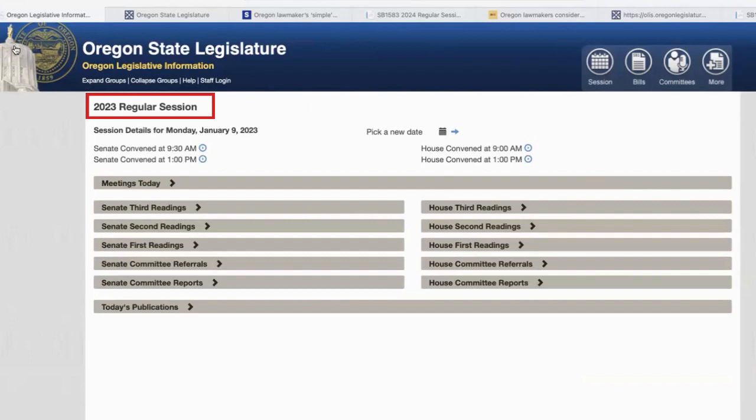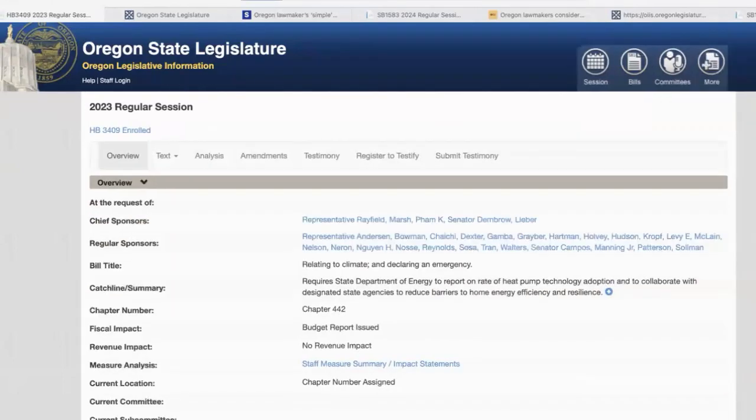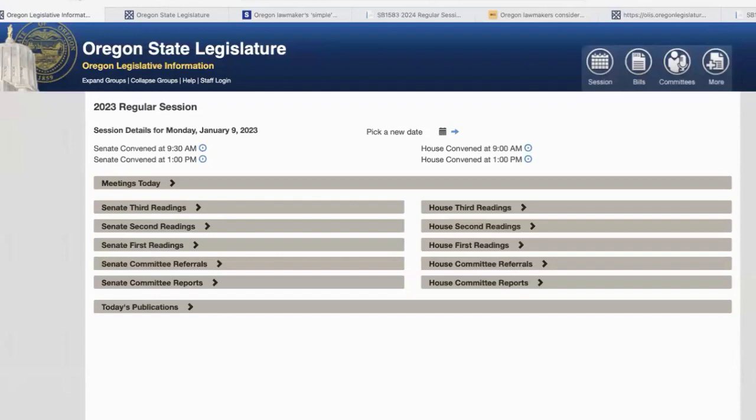So now I just selected session 2023. And now I'm going to search for 3409. And bingo, there it is. So if you're not finding the bill you want, it could be that you're looking for a bill from a previous session. In order to find the bill you want, you need to be in the right session. So that's the lesson for this icon.